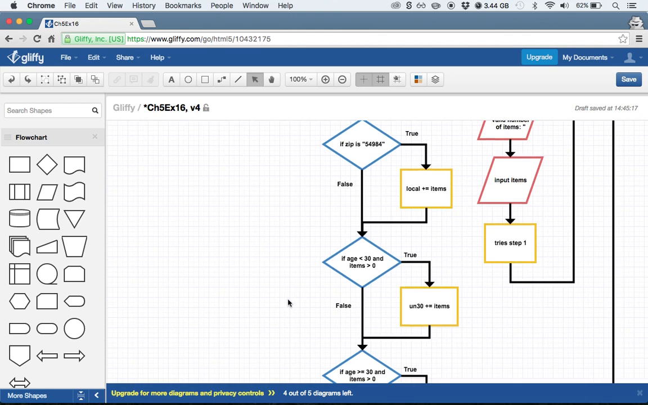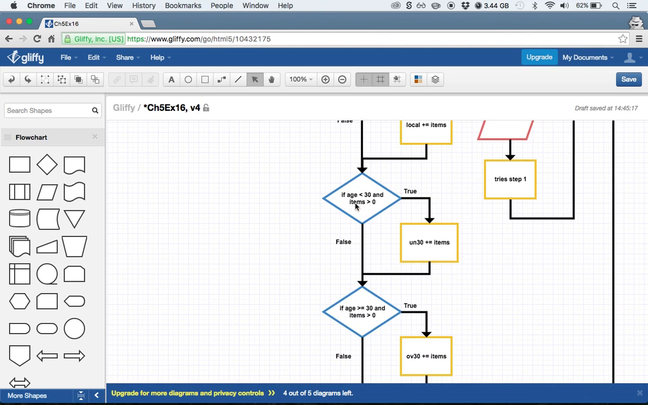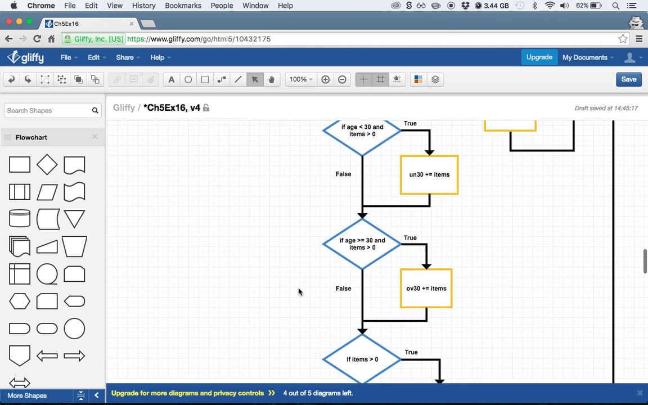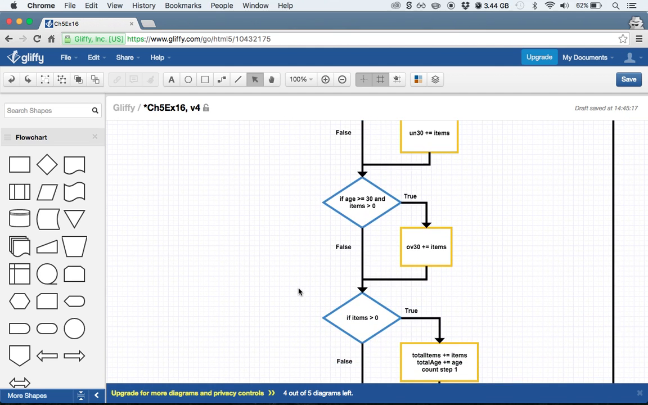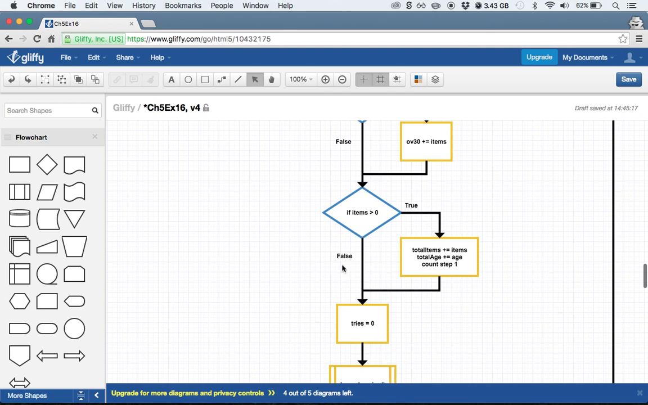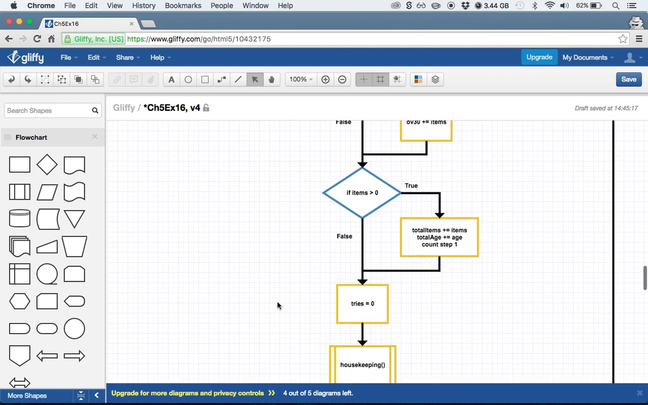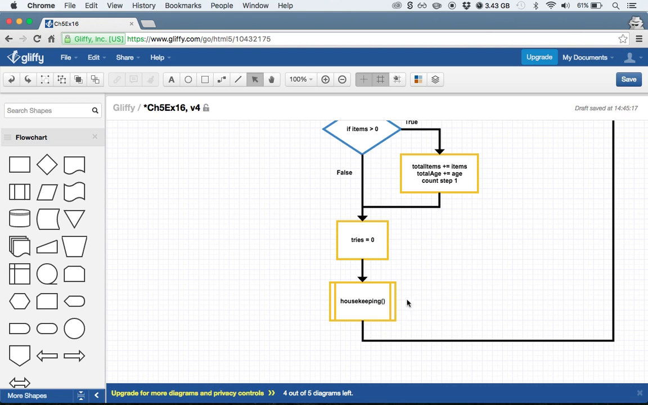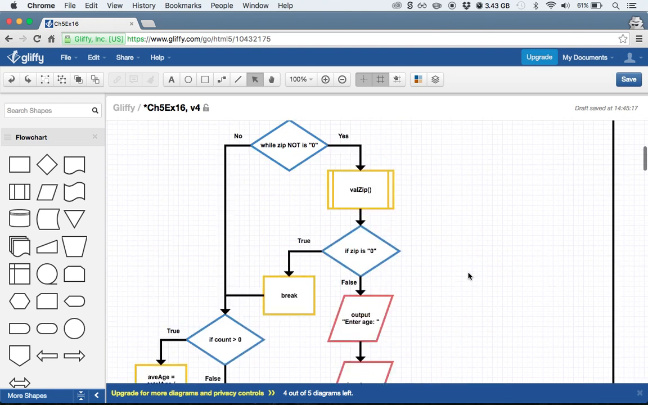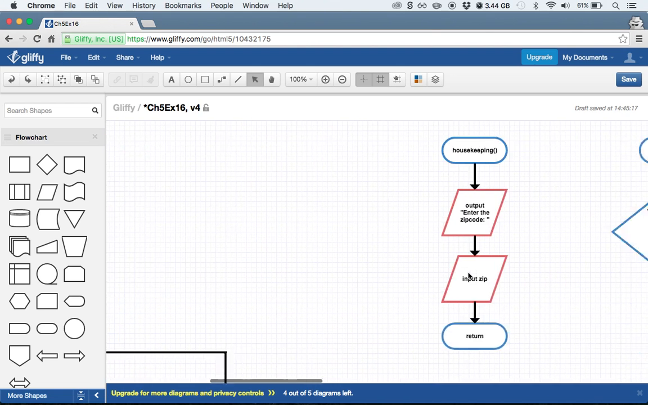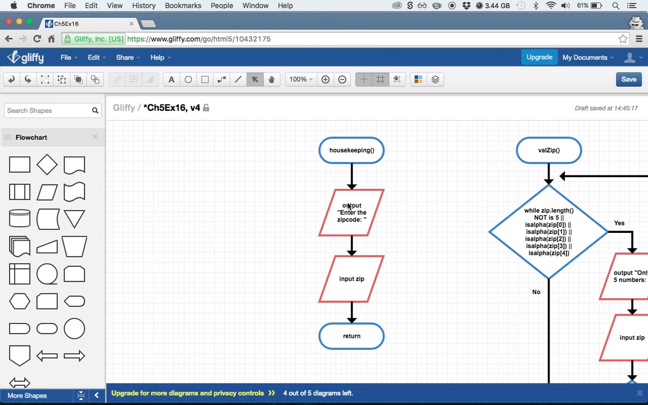Here we're just sorting things. Having items greater than 0, including that, is very important. And then checking for items, period. Getting our total items, total age, counting our customer. Then we ask for the zip code again. So we'll go back up here. Let's see what that housekeeping area looks like. Very simple, so you don't have to have it as a function, but I just felt like doing it.